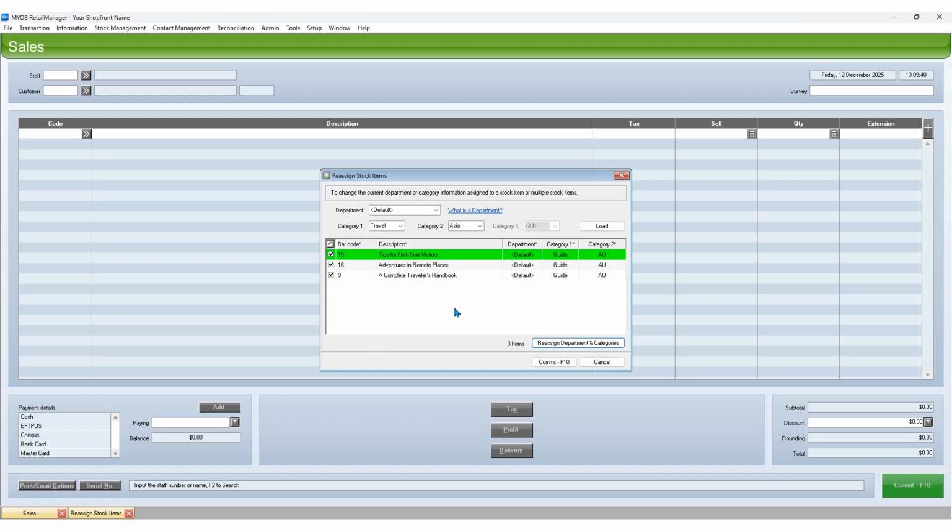When you've finished reassigning all the items, click Commit or press F10 on your keyboard to save the changes. Any stock items you didn't reassign will remain under the default department.